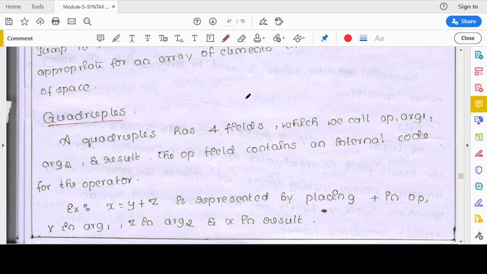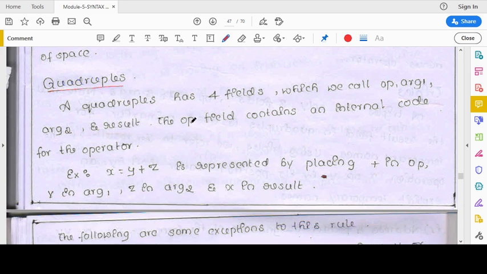So if you have any doubts, kindly let me know. Moving on with the concepts of quadruples here.